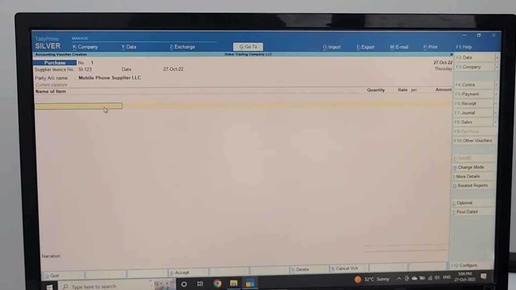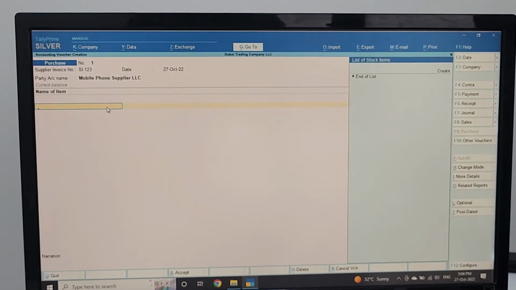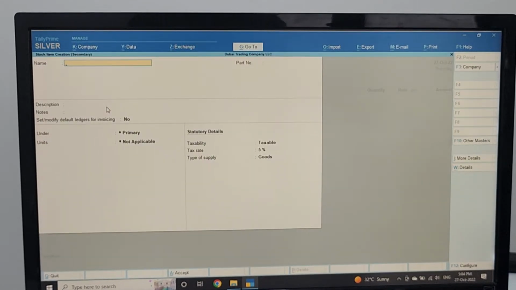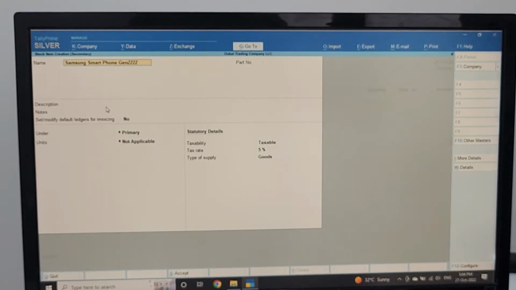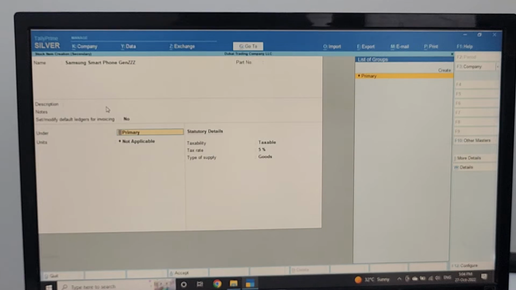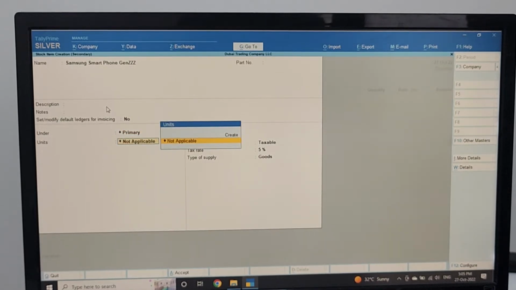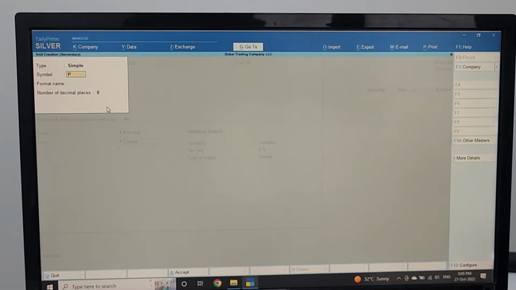On the other hand, I want to specify the items that I'm buying. So if I hit the space bar, on the right side, I have the list of stock items, which is currently empty. So I will create a new stock item. I will call it Samsung smartphone generation ZVV. Now this is an example, so don't go by the name. And you can define more information about this particular product. You can specify different groups. So I can create a group called smartphones and I can put this stock item in that particular group. One thing that I definitely need to make sure I specify is the unit of measure. That is, I buy and sell this in what unit.